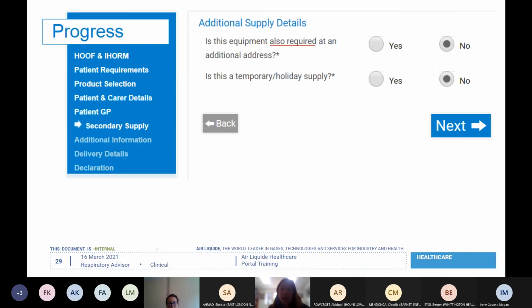Now, additional supply. This could be that parents don't live together, or you want exactly the same equipment in grandma's house because the child spends a lot of time there, or it may be that the child goes to school and requires that exact equipment at school. Now, this may not be the case. You may need lesser or more equipment in a different property. If that is the case, then you need to complete a new HOOF with the address of that particular property to create a different type of HOOF. This is just for equipment that you want in a different property.